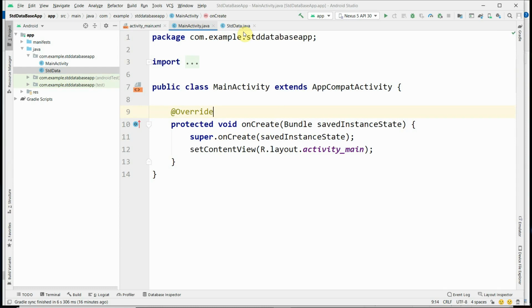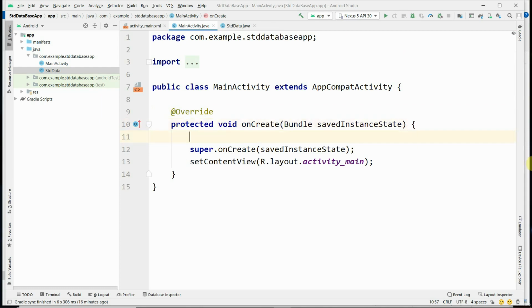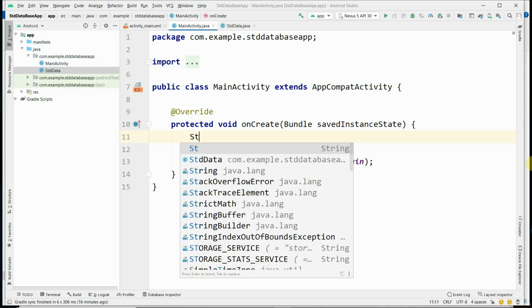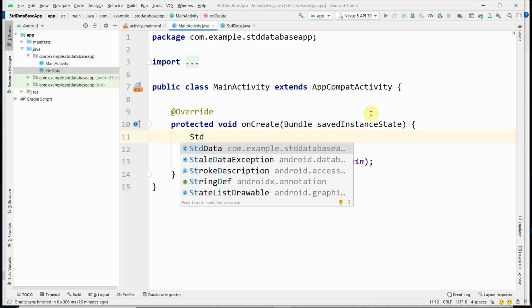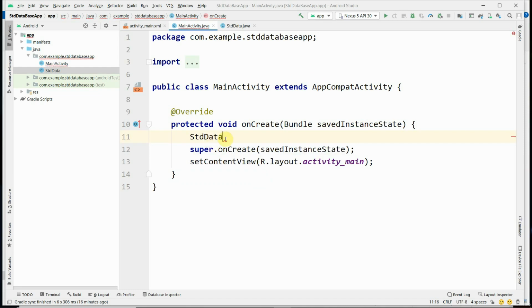Here, first you have to create a database object. The database class you have already created, that is std data. Std data is the database class, and you create an object with any name. I'm going to give the object name as std. Okay, I have just declared the database object.